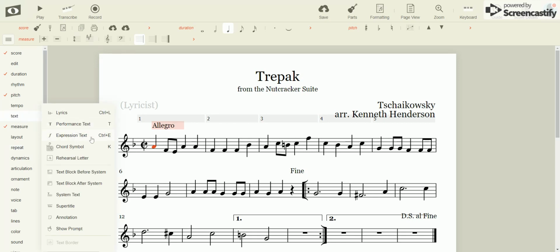Now see there's an expression text here, Control E is the shortcut for that. On this note here, it will do it below. And then it'll make it fancy text too. So that one's Forte. And then it makes it nice and clean looking.